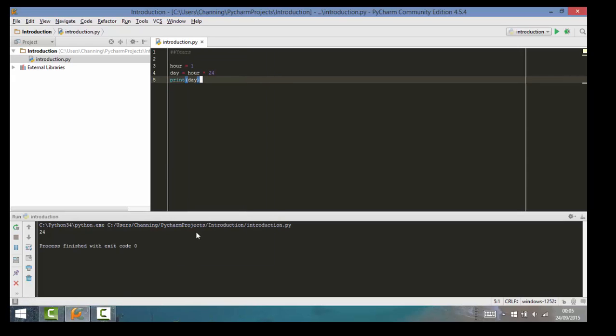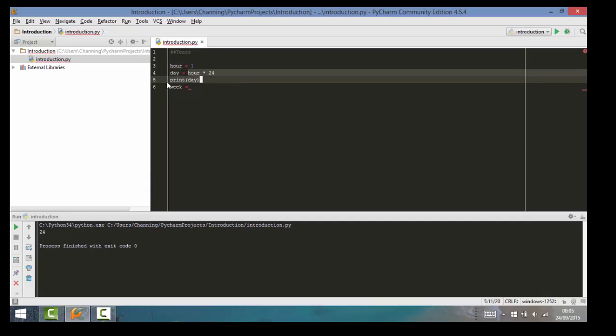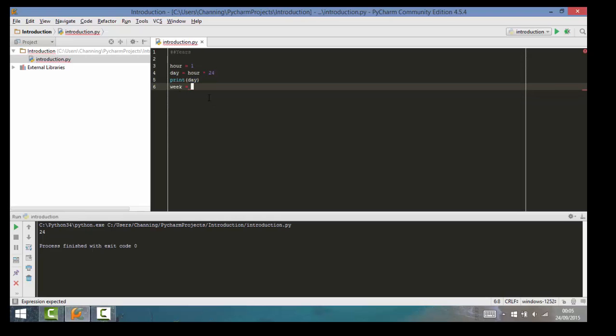Just to check, let's run it. 24, great, so it's working. So now we want to have a variable called week, which equals... now I'm not going to copy this because this isn't necessary anymore, because now day is equal to 24 hours. So instead I can do week is equal to 7 days.